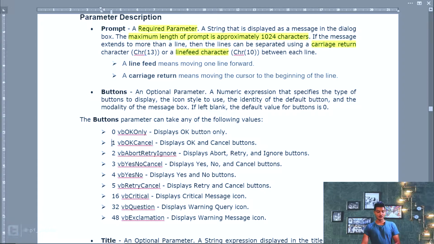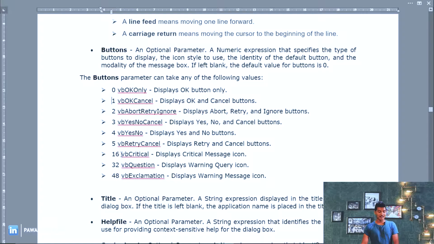Well, if you want to show OK and Cancel, you can use 1, and if you want to show Abort, Retry, Ignore, you can use 2, and if you want to show Yes, No and Cancel, you can use 3, and so forth and so on. You can assign all these numbers and you can see the various buttons in Excel.